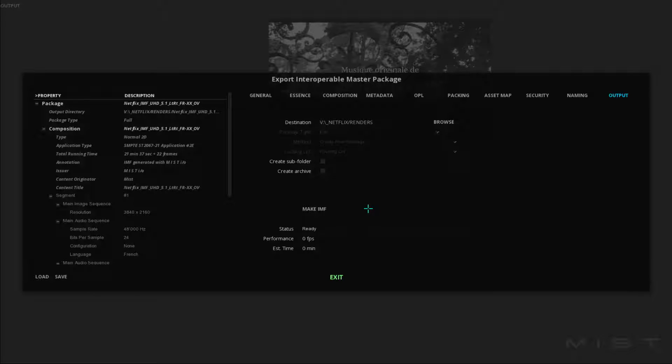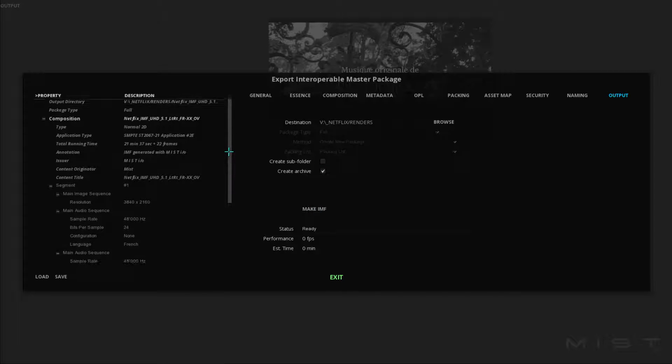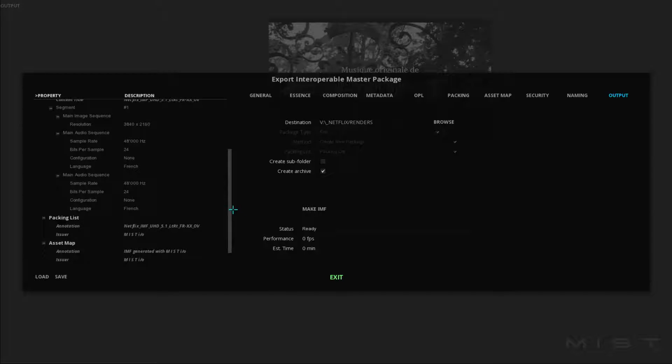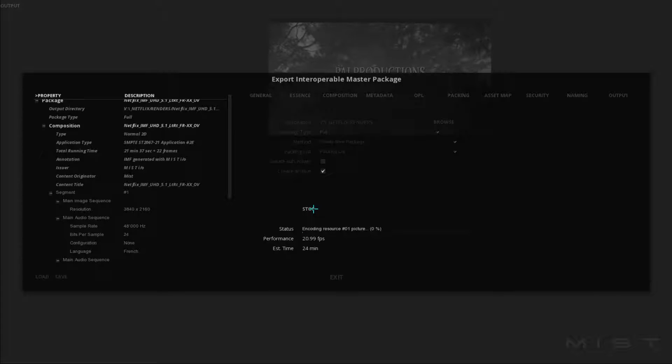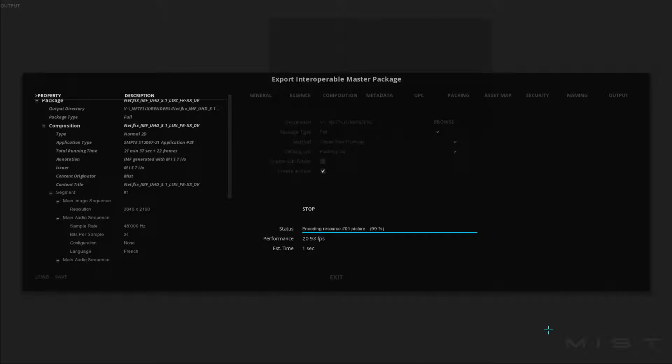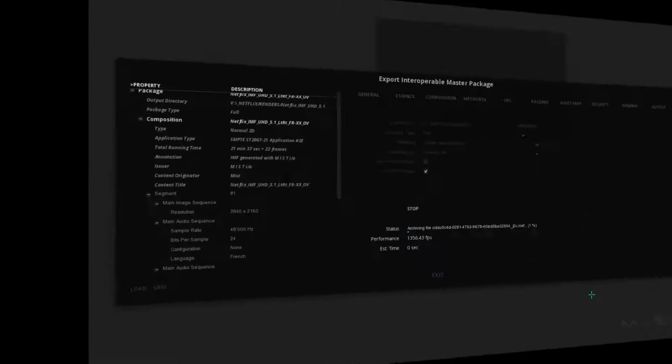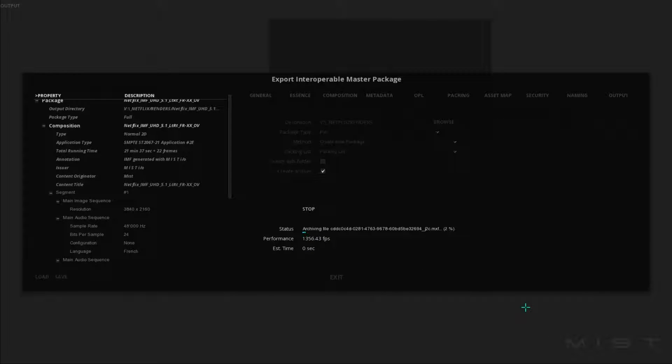Here we can use the Create Archive option to instruct Mist to create a zip archive after the encoding is done. One last check before we start encoding. When the essence elements encoding is finished, the hash value is calculated for every one of them. Then the next step is obviously the archiving of the elements encoded.